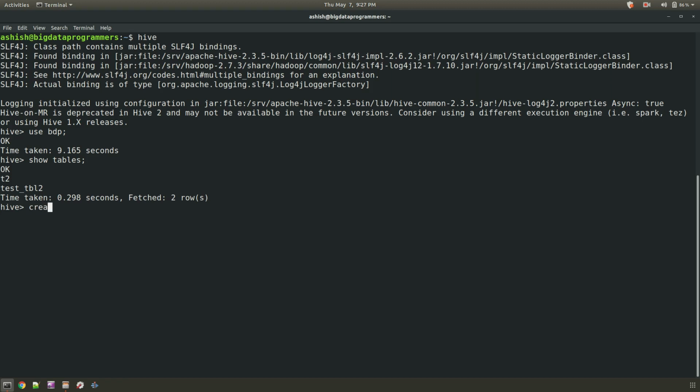The command will go like create table and the name of the table, let's say test table 3, and then you need to pass column names with the data type. Let's say we have column A1 with the data type string, column A2 with the data type integer, and column A3 with the data type string, and then a semicolon. So in the BDP schema, we have created test table 3. If you select from it, there is no data in it.